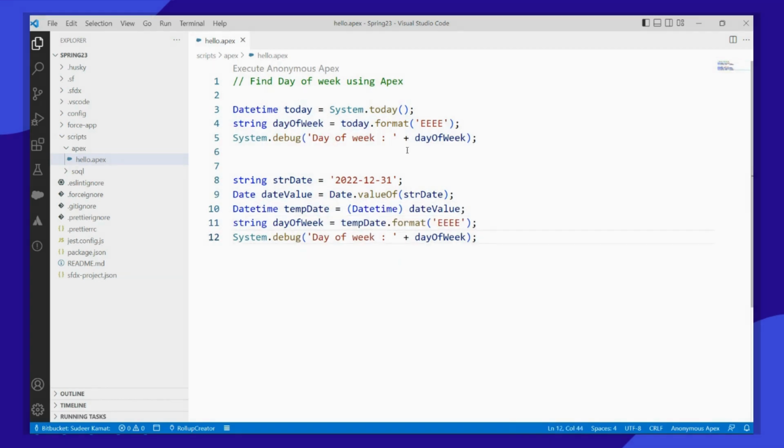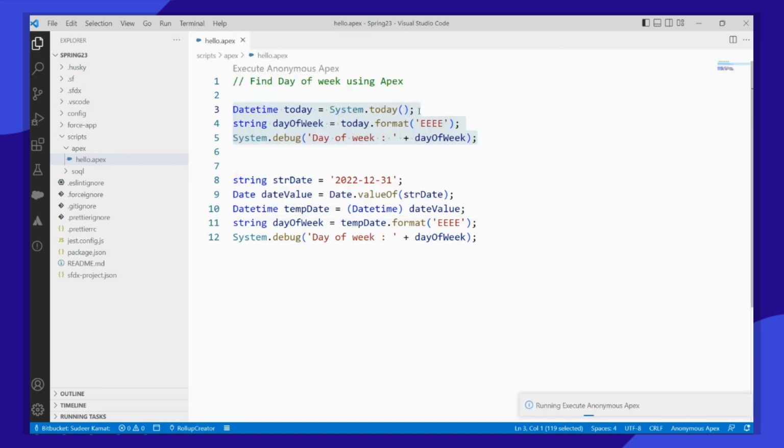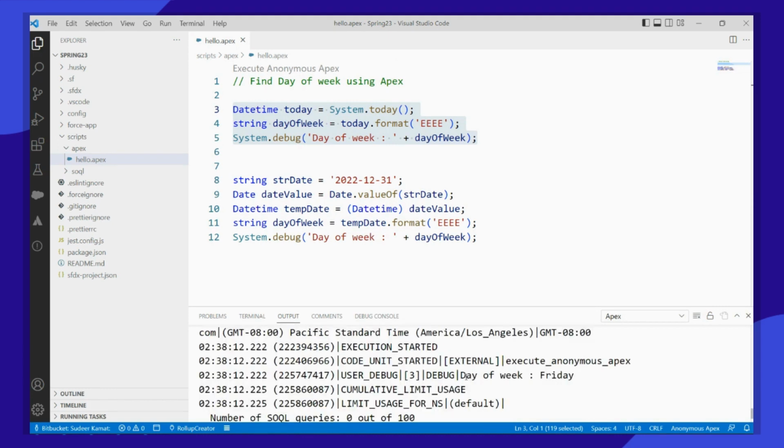Our both snippets are ready, so let's execute them one by one. The first snippet is where we are using the date method, so let's select this. I'm clicking Ctrl+Shift+T and selecting this, that is, execute anonymous Apex using current selected text. Our output has been generated. You can see it over here, that is returning Friday.